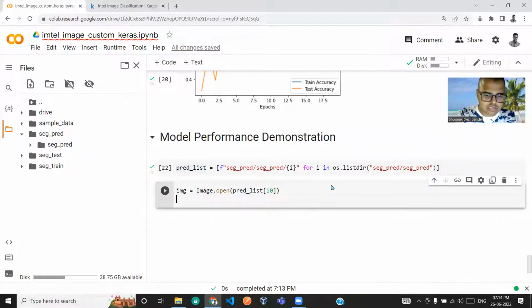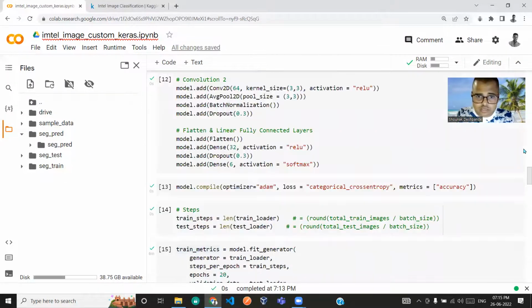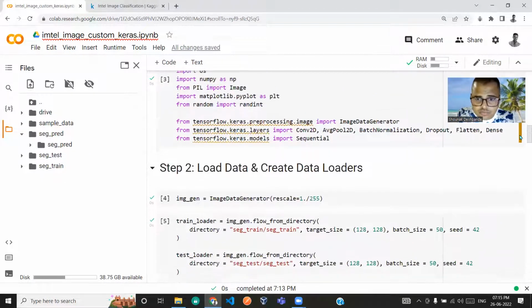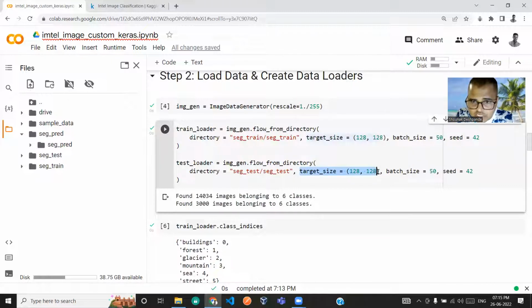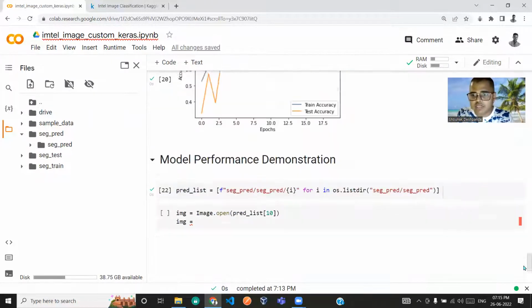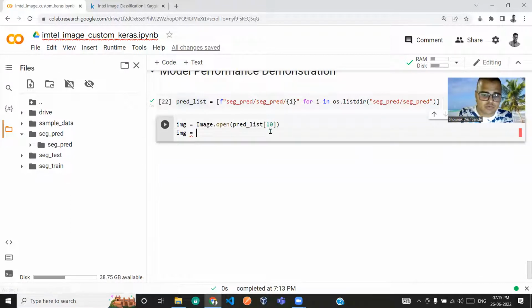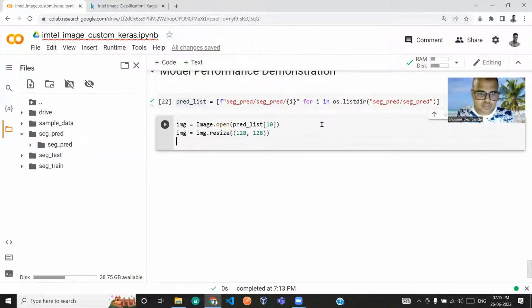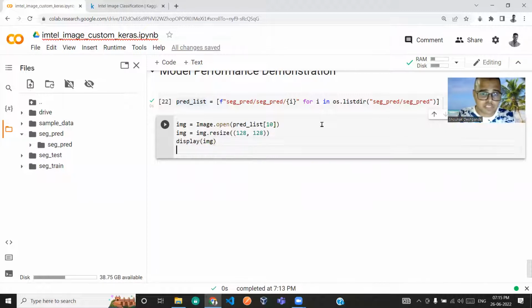10, and let us reshape this particular image as per our image data generator. In image data generator, if you see, we have selected target size as 128 by 128, height and width. We have to change it to 128 by 128. So image dot resize 128 by 128. You have to pass in a tuple in this resize function. So display image. So we will get to see what sort of image it is.